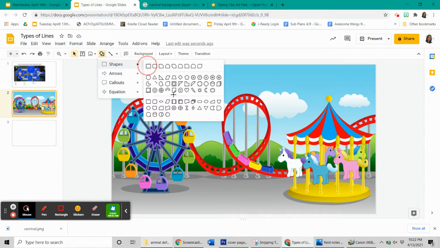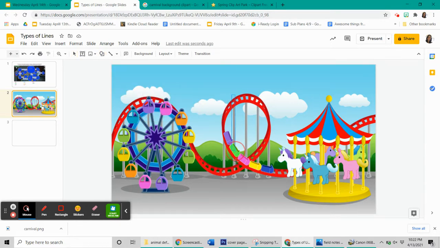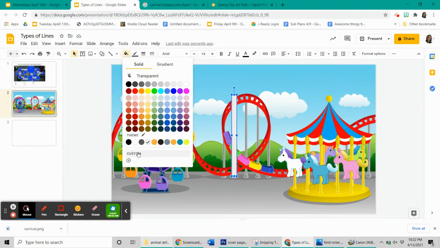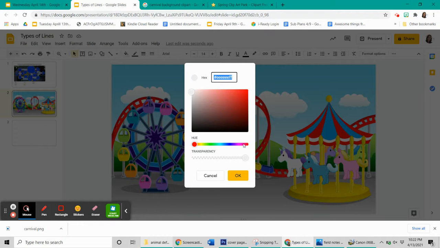So I'm going to do some of these parallel lines first because they look easier. So here's one. Now this is covering up the carnival and that's not going to work. I don't want to cover it. So I need to make it transparent, which means see-through. So I'm going to come down here and click custom and then I'll pick a color. And then down here, see where it says transparency? I'm going to make it kind of transparent.